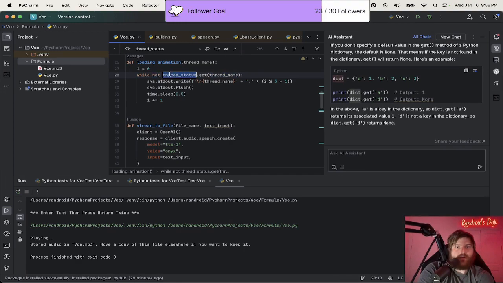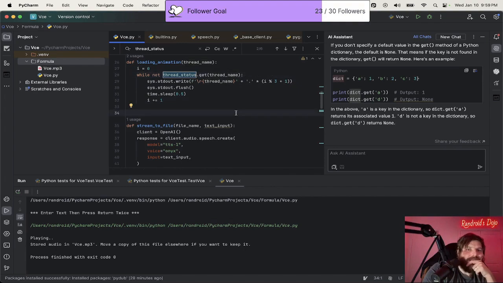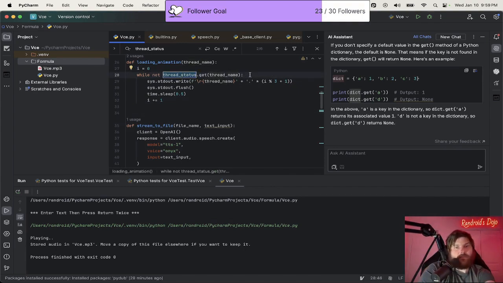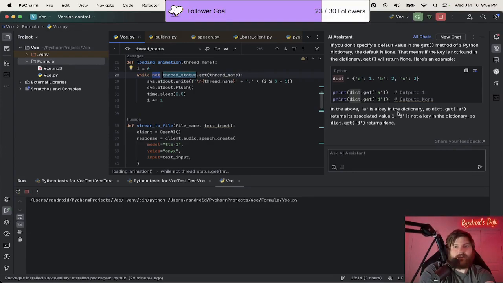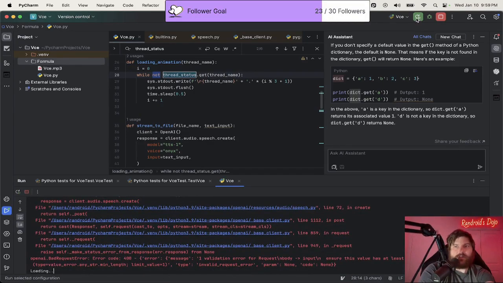Okay. I could say while not. Okay, then what is while not? Does this break it? While not thread status get. It's going to return false constantly because it's not found, or it's going to return none, but none probably also evaluates falsely, right? Let's just try it. Nope, did not work.